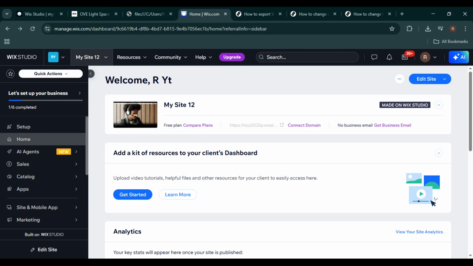Now, let's jump straight into it. First, open your web browser and go to wix.com. Once the page loads, log into your Wix account if you're not already signed in. Make sure you're using the correct email address associated with your Wix account, especially if you manage multiple sites. After you're logged in, you'll be taken to your Wix dashboard. This is where you can manage your websites, settings, and account details.